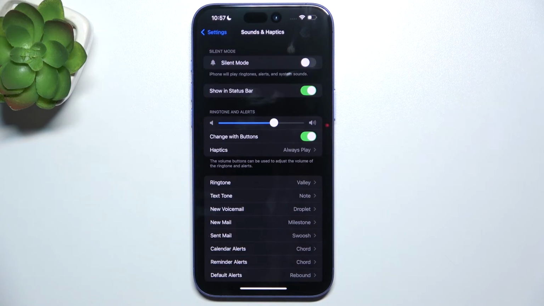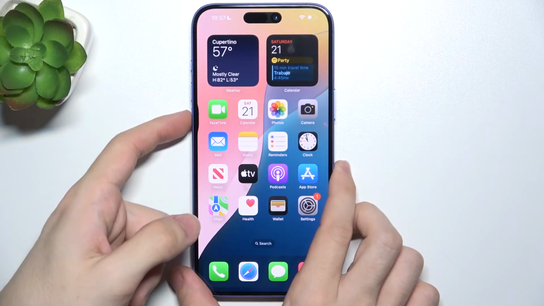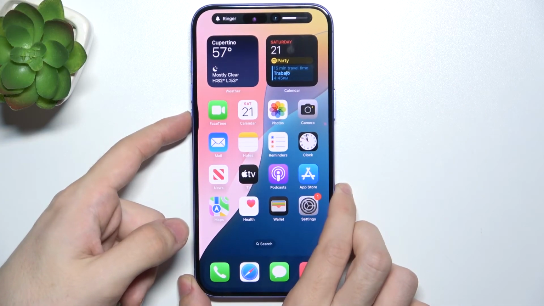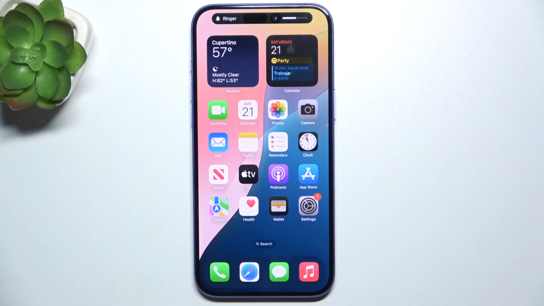So from now on, whenever you're not currently playing media like music or videos, then you can see that I'm changing the ringer volume with the volume buttons, and if I were playing music right now, then I would change not the ringer volume but the media volume as it was before.